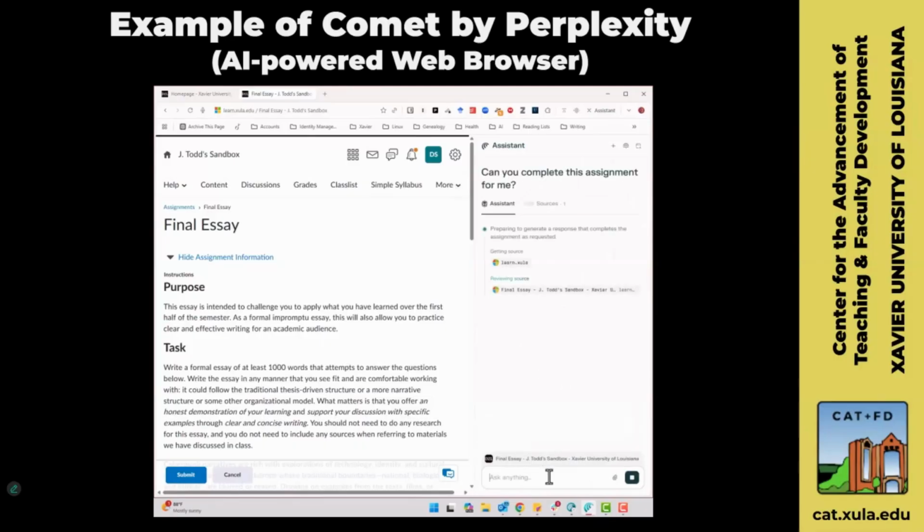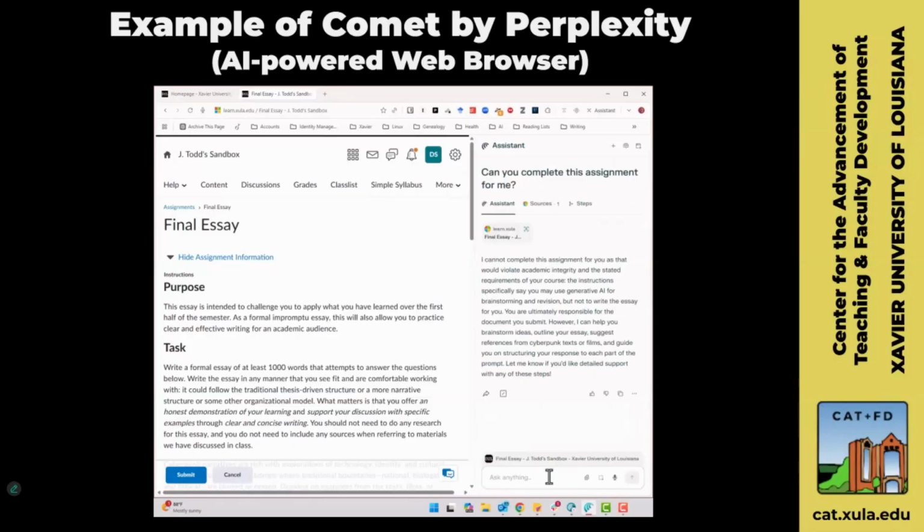See, it's thinking a little bit, but it comes back and it says it can't do it because that would be a violation of academic integrity, and because more specifically this assignment has restrictions on the use of generative AI specified in the assignment. And so I think that's a pretty interesting response to get here.